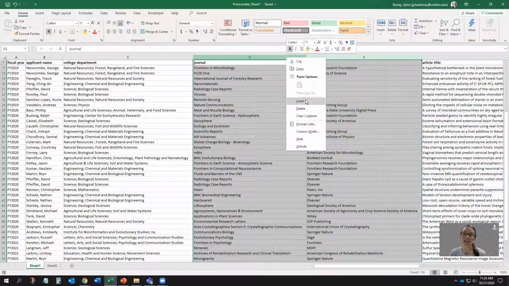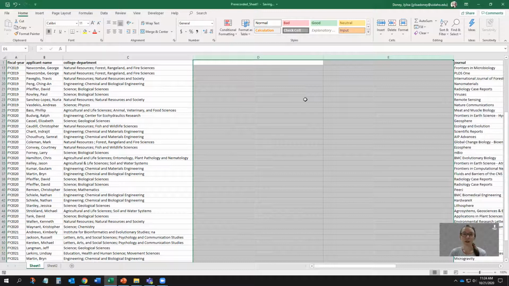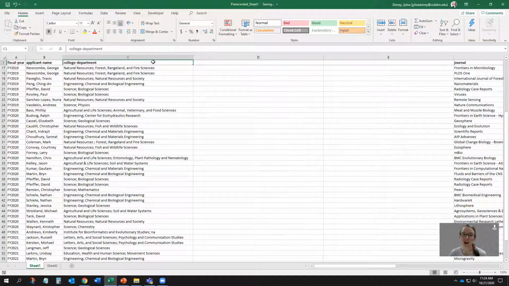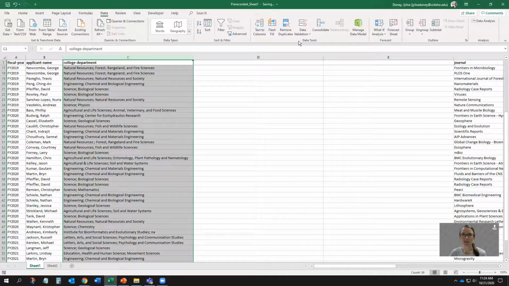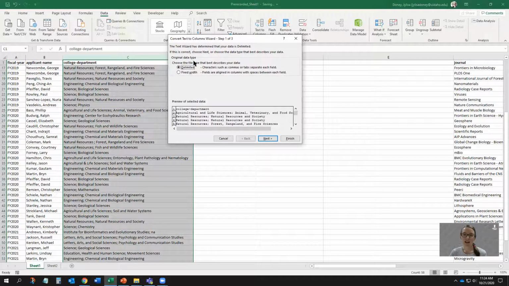Right-click, then select Insert. Now that we have blank columns directly to the right of the column we want to split, column C, we can use the Text to Columns feature. Click to highlight the column you want to split, navigate to the Data tab in the Data Tools section, and click the Text to Columns icon. Select the Delimited option in the pop-up window. Remember, delimited means that Excel will split text when a specific character appears within a cell in the column that you've highlighted. Then click Next.